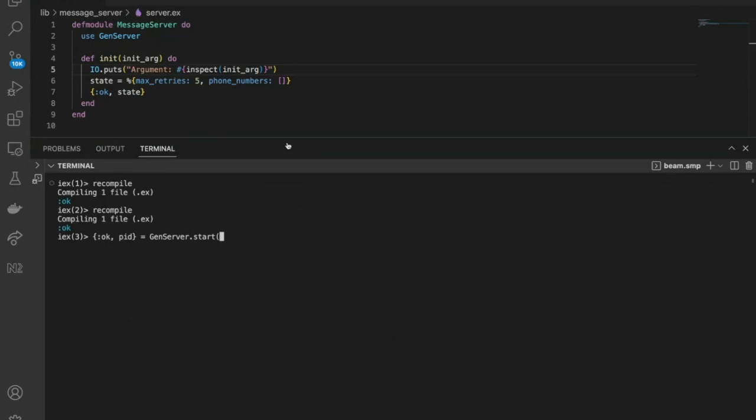So to define GenServer, remember we need to pass our message server module. Then pass the list of arguments. In our case, I'm passing an empty list. And from the output, you could see the argument we passed. And also the return value is a tuple of an atom, okay, and a PID. So this proves that our GenServer process has been initialized and created successfully.